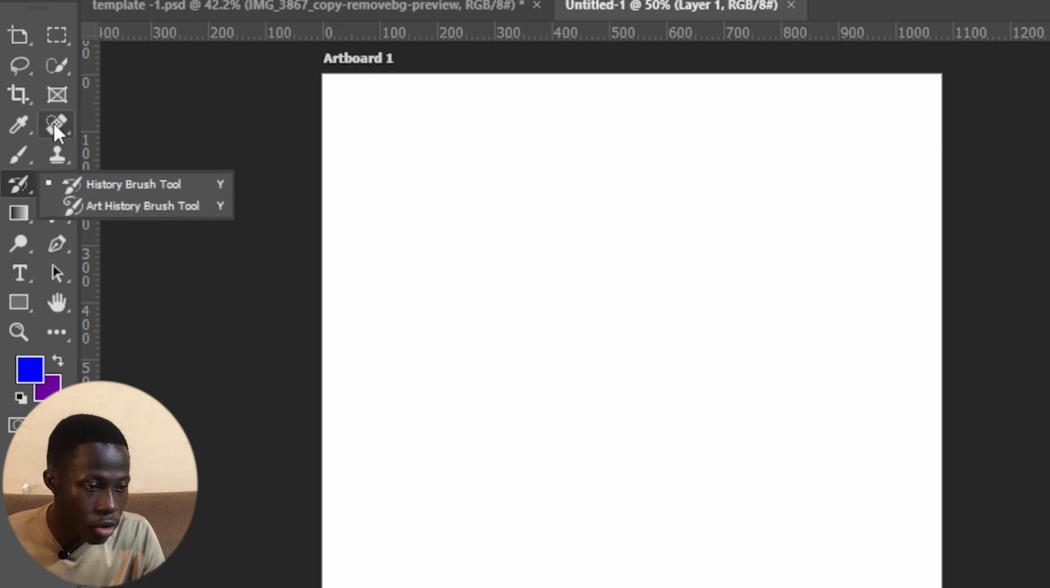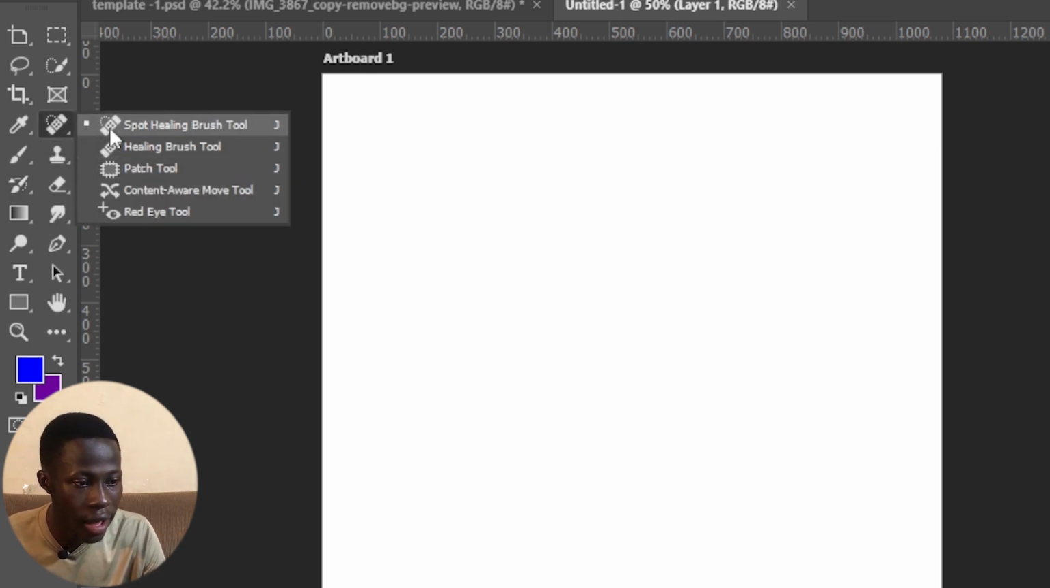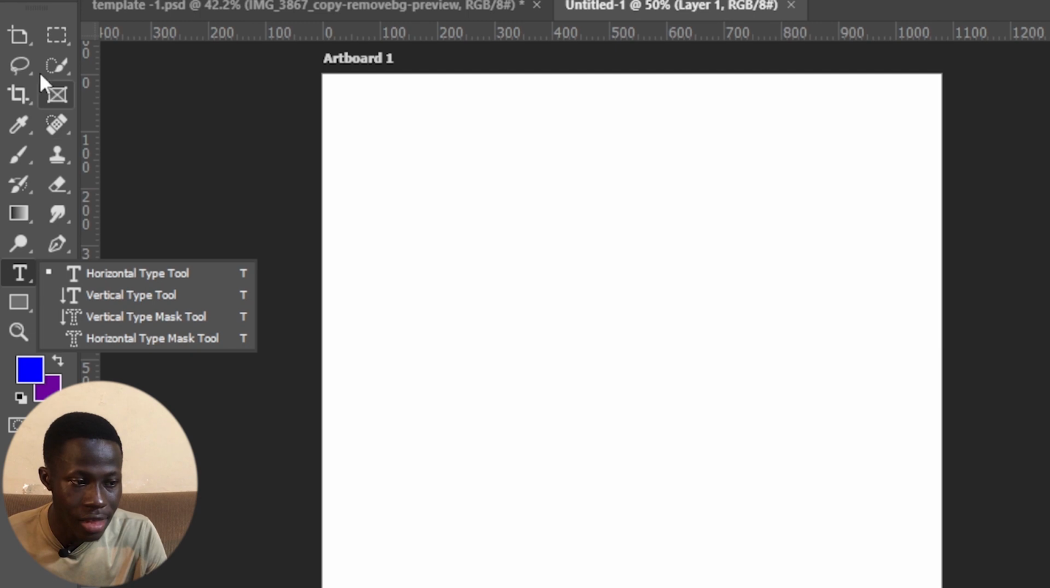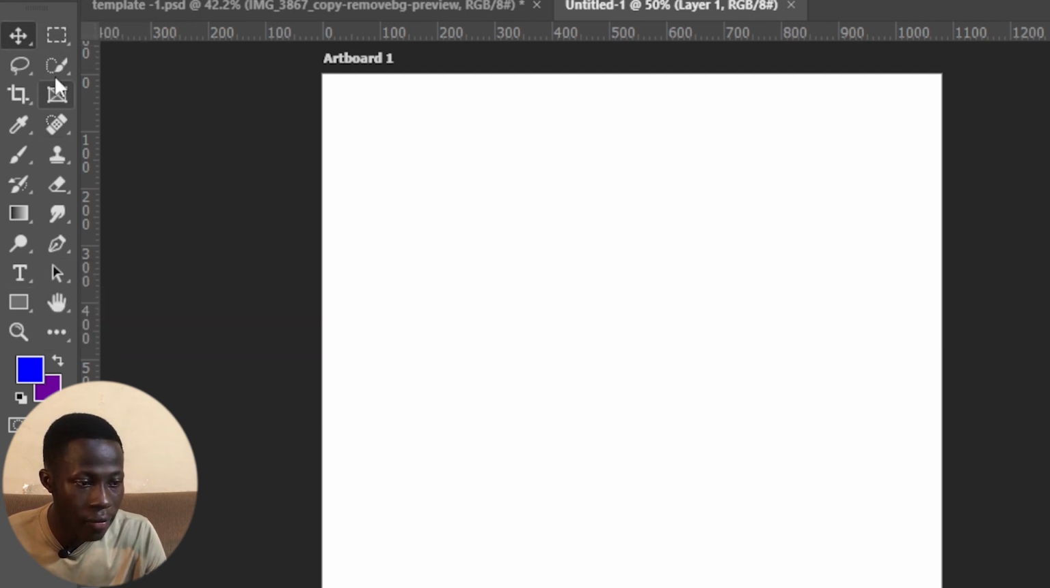So if I come to the spot healing tool like this and I click on it, I can see we have the spot healing, the healing brush tool, the patch tool, and whatever we have there. If I go to gradient and I click on it, I can get the gradient tool, the paint bucket, and if I click on this, just like so, we have them all hidden underneath, and you can just select whichever one you want.